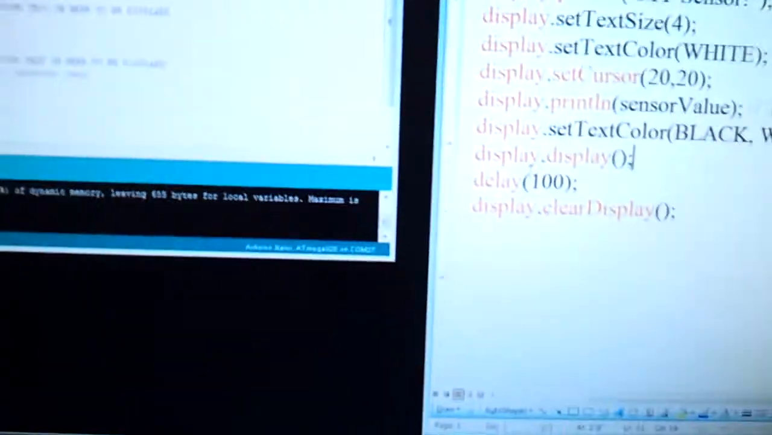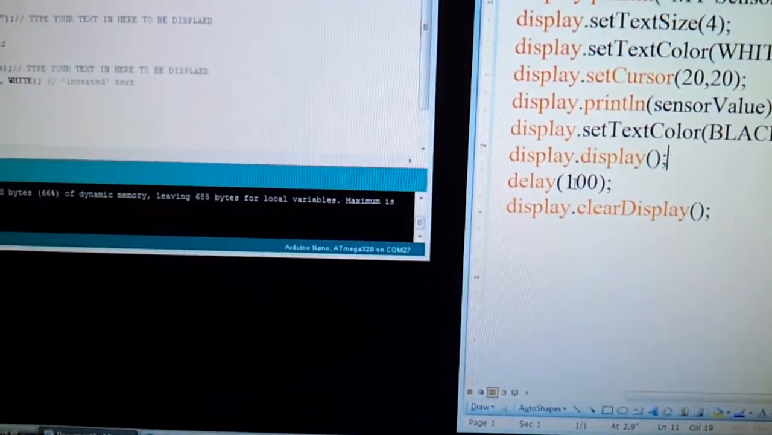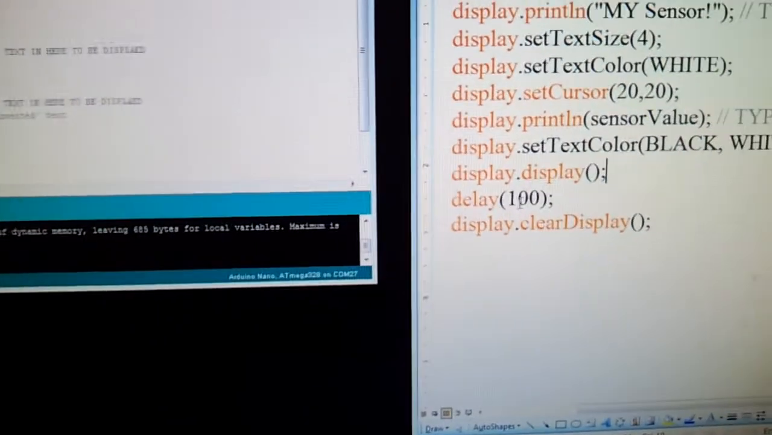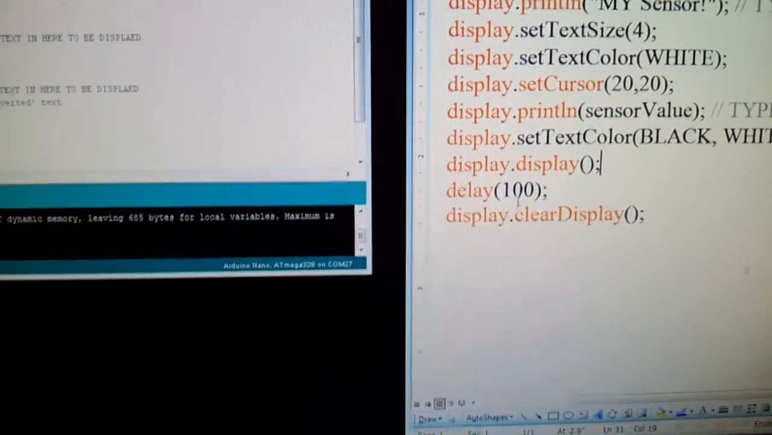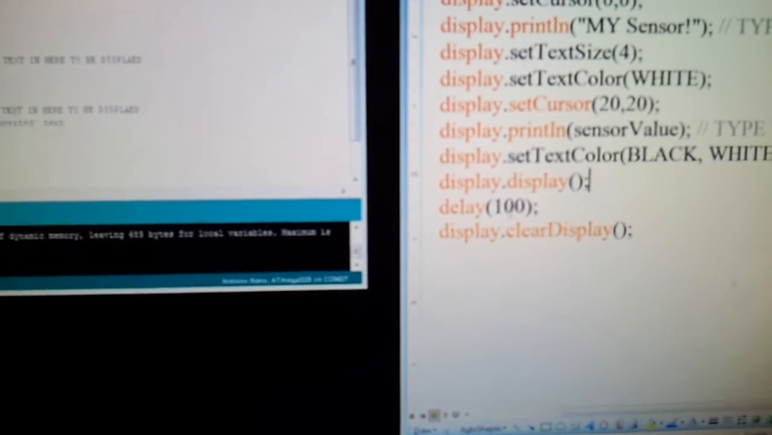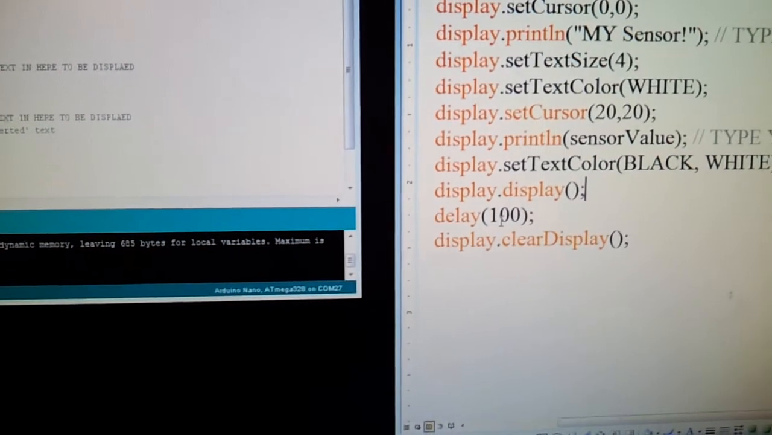Then I have here delay. This is my delay amount. This is 100 milliseconds. This is the refresh rate of the screen, basically how fast you want the sensor value to be read. So I have here like 1/10 of a second. You don't want it to be too fast.